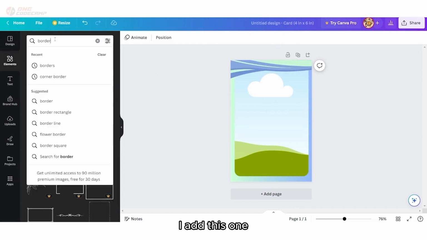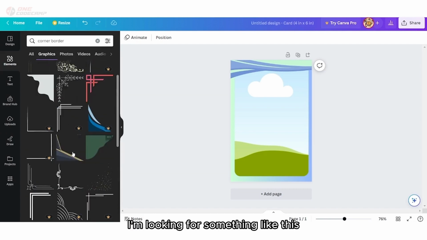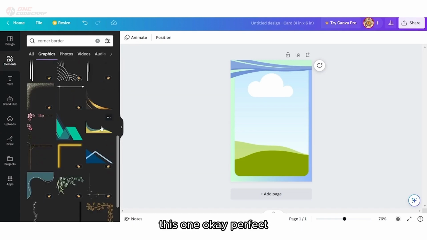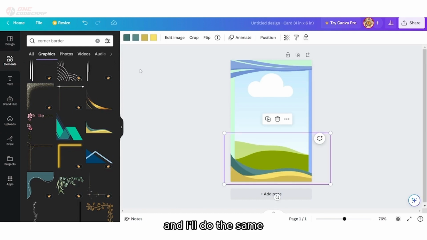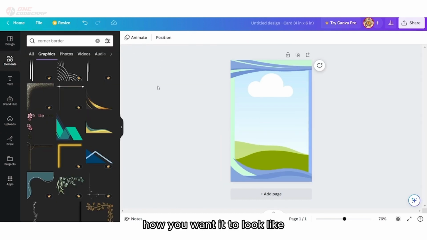How about I add this one, corner border? Okay. I'm looking for something like this. This one. Okay, perfect. And I'll do the same. Just change the color here, and you can change it how you want it to look like.